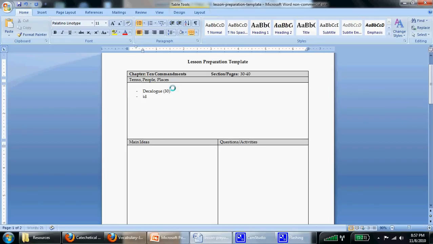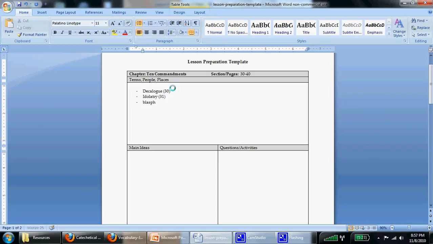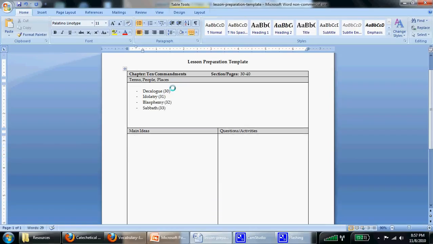Then with the first commandment, you'll have idolatry, no doubt, as one of the vocabulary words. Blasphemy. And Sabbath, more than likely, will be a vocabulary word related to the third commandment. Let's imagine that those are the main vocabulary terms of this lesson that you're creating on the first 3 commandments, let's say.